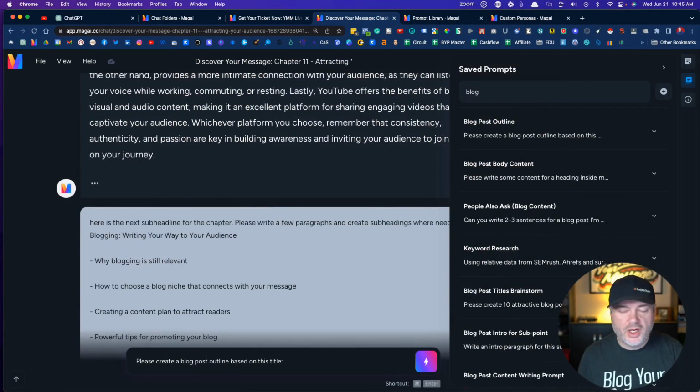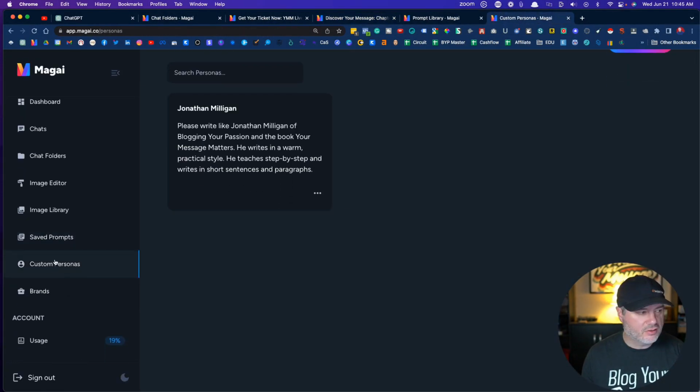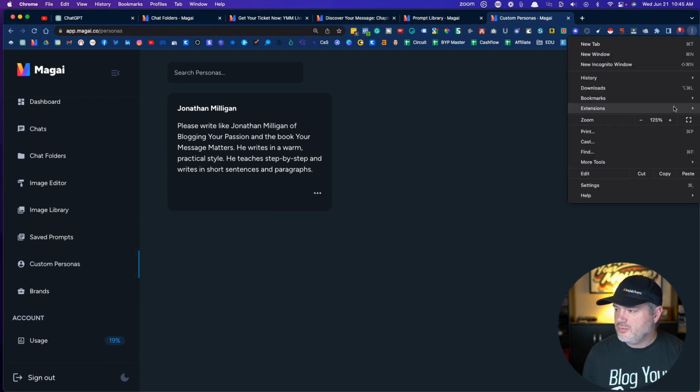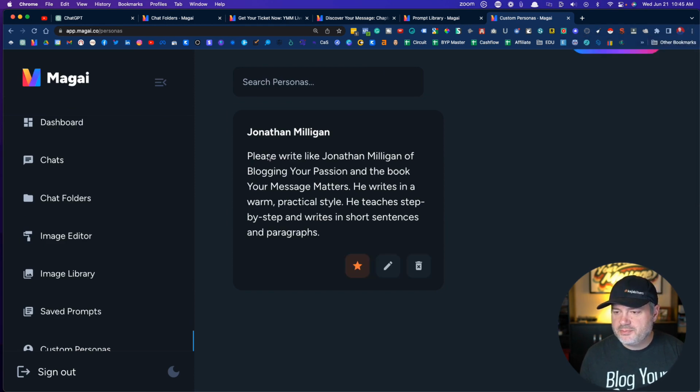Magai's done a wonderful job here, and let me show you what you can actually do. So if we come over here, there is a section right here called Custom Personas. Right here is an example. If I just zoom in a little bit more, you will see I set this one up. I said, please write like Jonathan Milligan of Blogging Your Passion in the book, Your Message Matters. He writes in a warm, practical style. He teaches step-by-step and writes in short sentences and paragraphs.